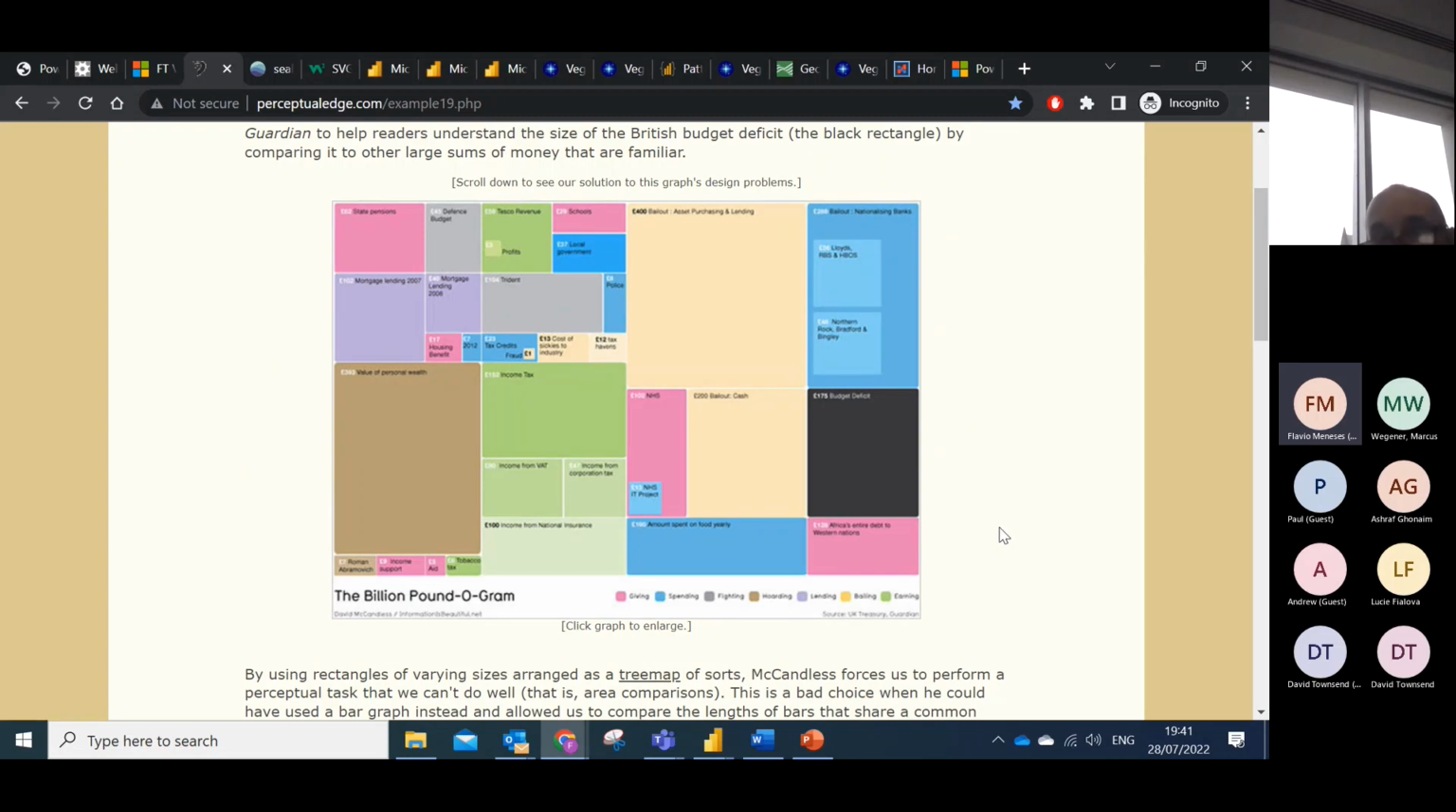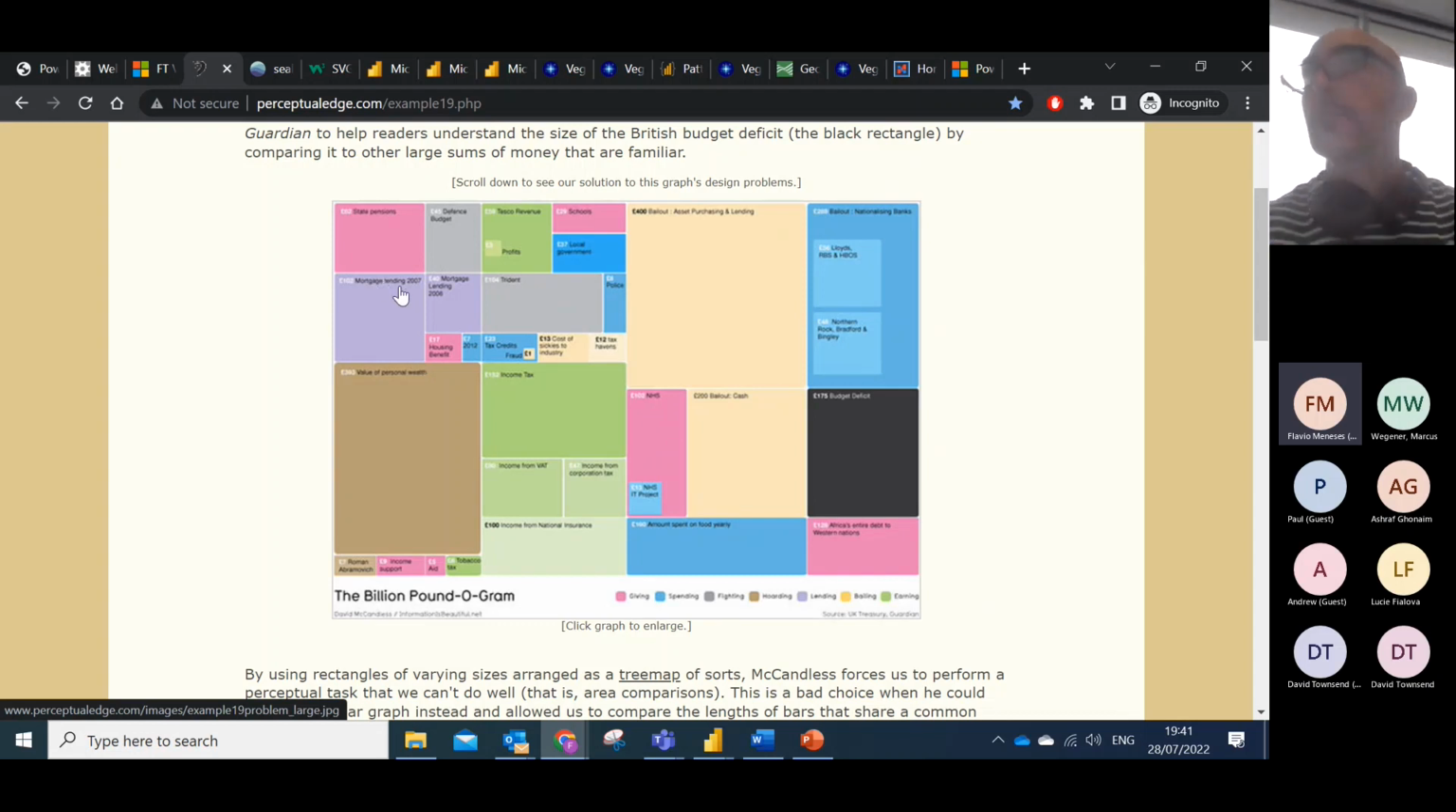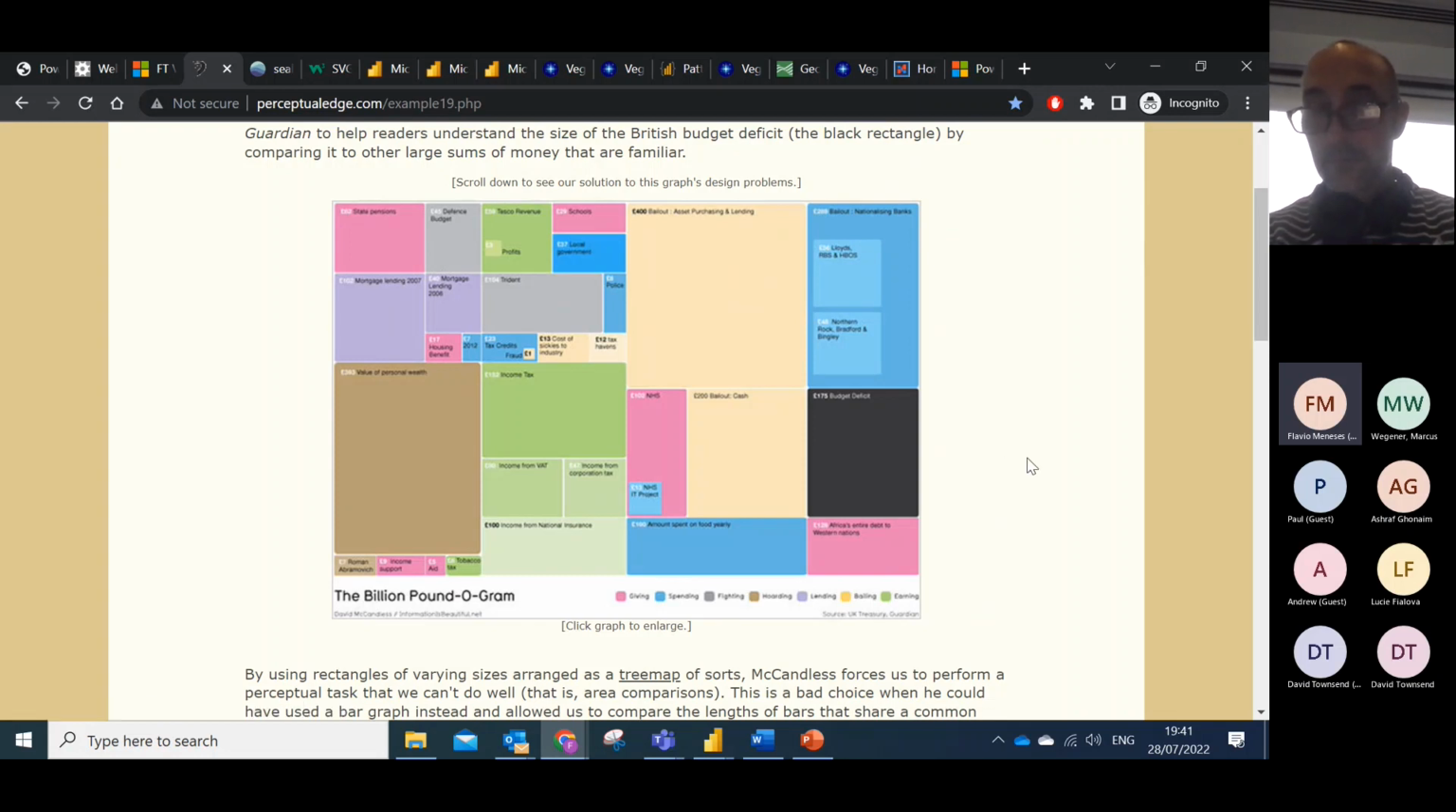For example, if you didn't have the numbers, you could not say how much the NHS spends relative, for example, to mortgage lending in 2007. Because even though, actually, I'll tell you that the number is exactly the same, you put it in different sized squares or rectangles. So that's almost impossible to say, and that's not the point of the chart ultimately.